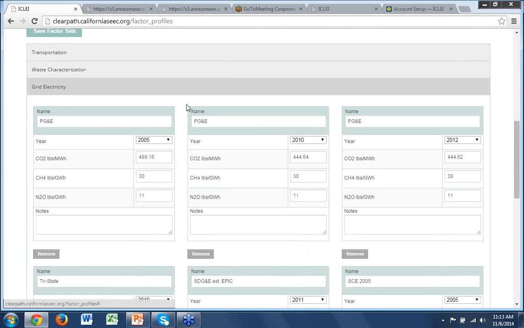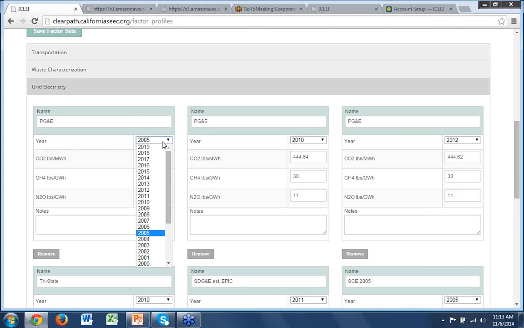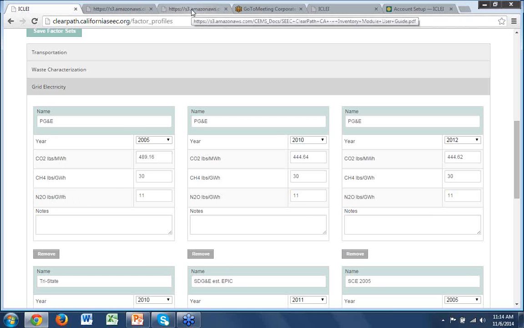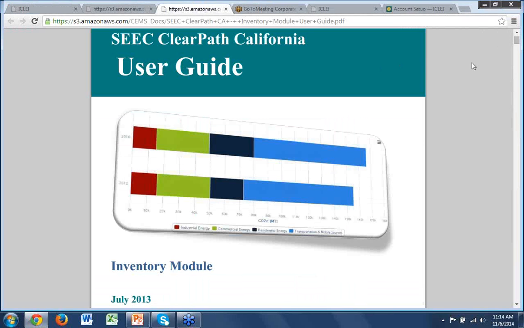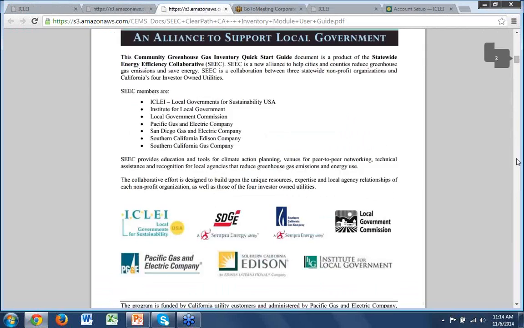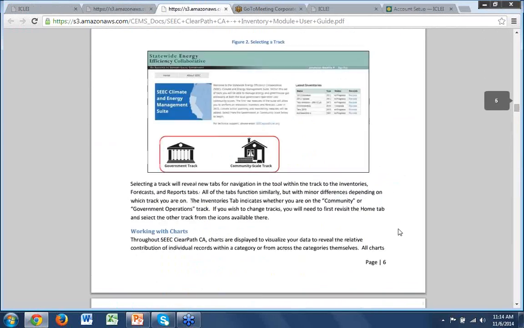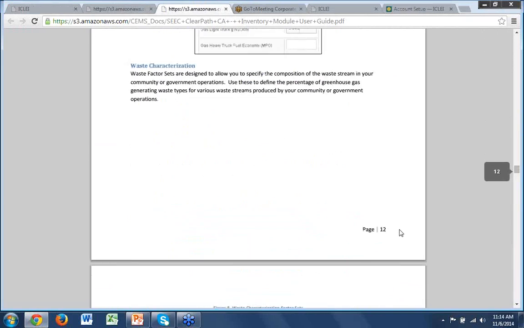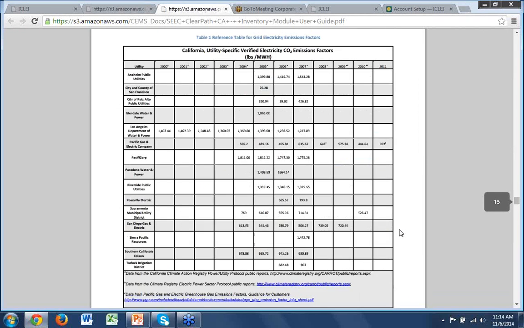Again, the information you will need is just finding the name of the utility. You'll select the inventory year, make sure it's consistent with that particular baseline inventory year, and then the information here for CO2 pounds per megawatt hour, CH4 pounds per gigawatt hour, and N2O pounds per gigawatt hour. That's all available for you, since in the state of California we provided this great instructions guide, and at the bottom, I believe it's page 15 and 16, you can extract that information from this chart right here.